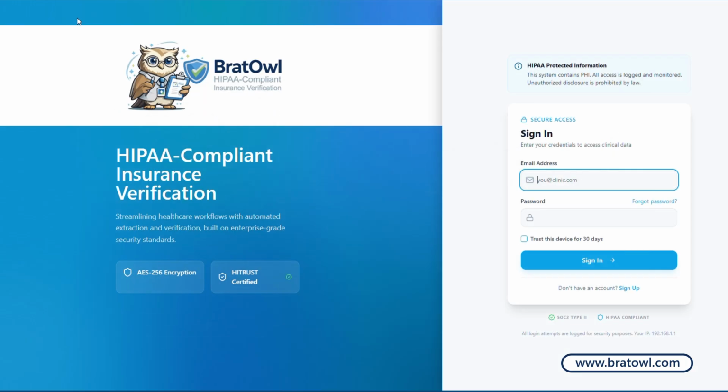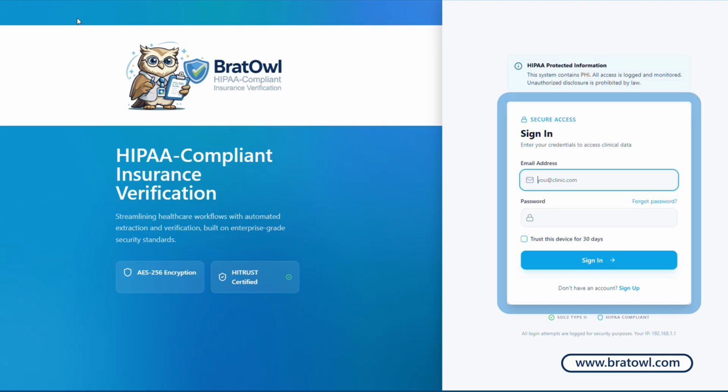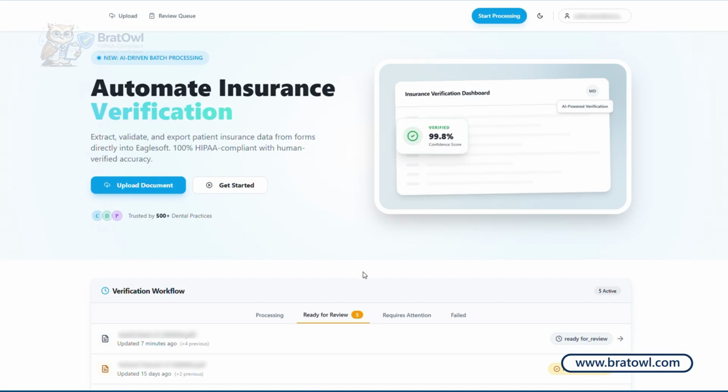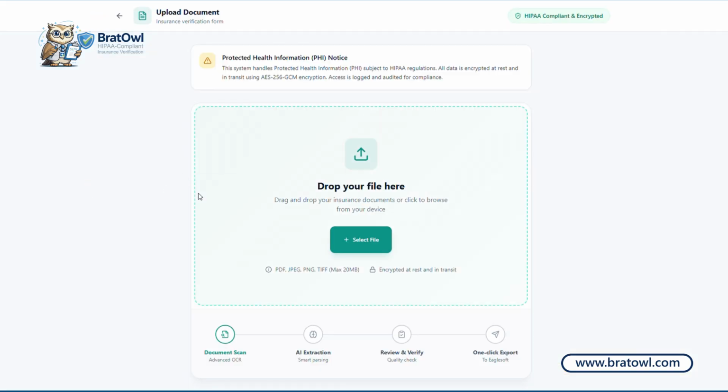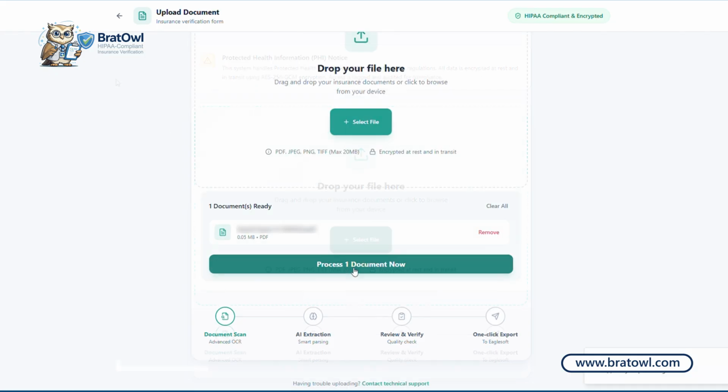Today I will be showing you how to extract information from an insurance document. Log in with your BratOwl credentials. Once logged in, click on the Upload Document button and select your document. Click on Process Document Now and wait for the process to finish.